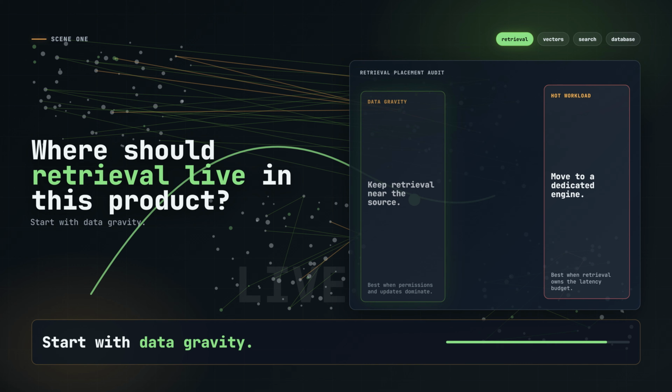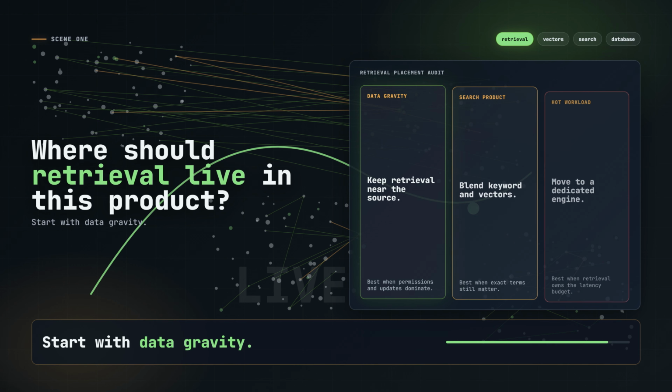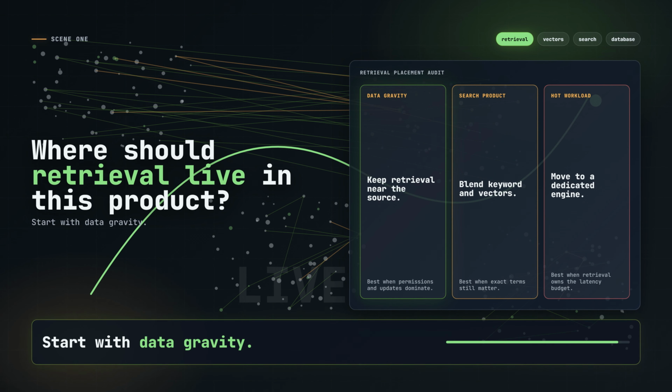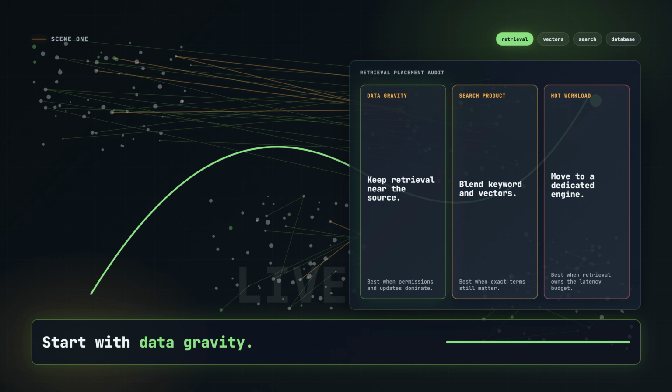So the real question is not which vector database is best. It is where should retrieval live in this product? Start with data gravity. Where does your source of truth already live? If the documents, permissions, tenants, and billing metadata are in Postgres, moving only the vectors somewhere else creates synchronization work.